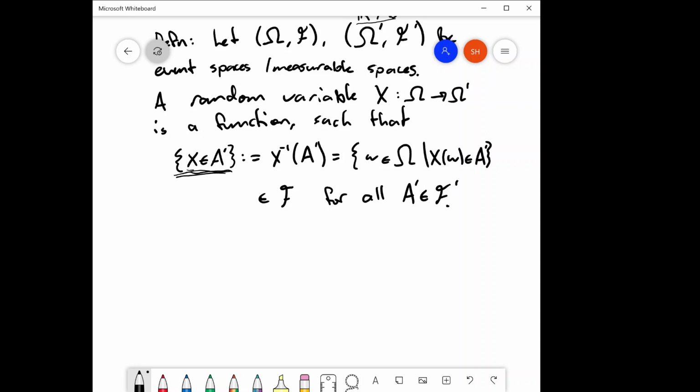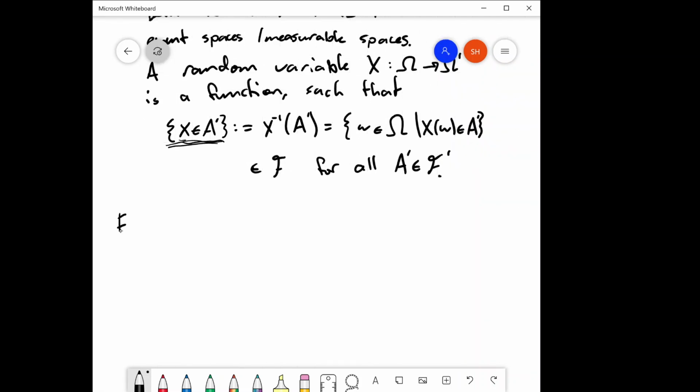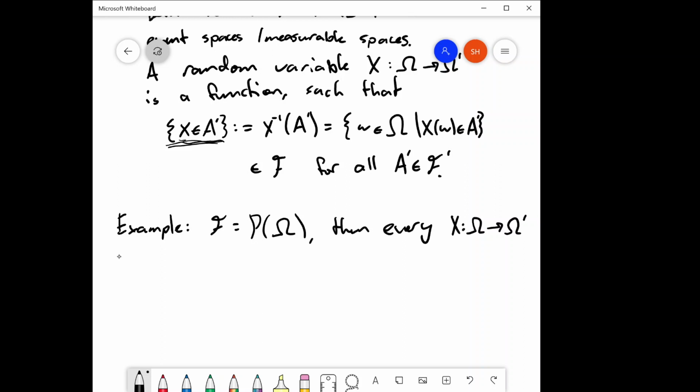So let's get into some examples. If F is the full power set, then every X from Ω to Ω' is a random variable, regardless of what Ω' and F' are.